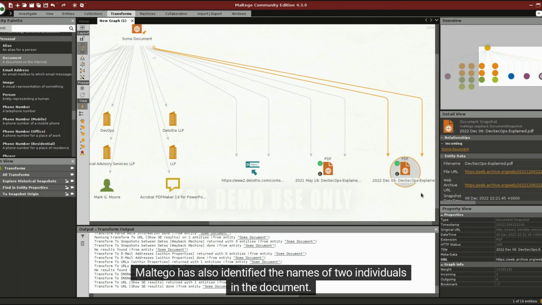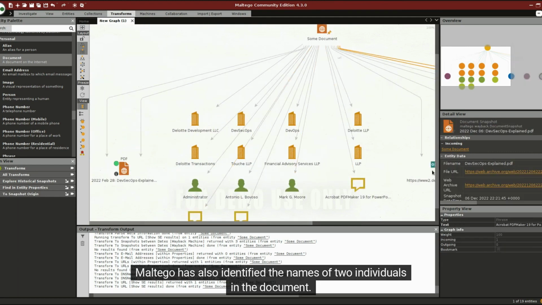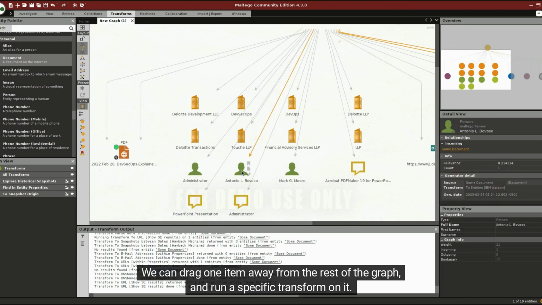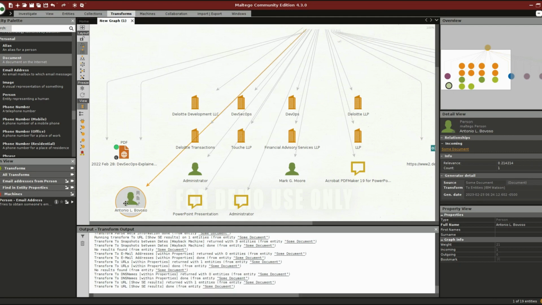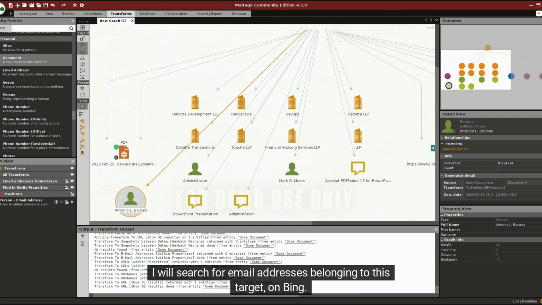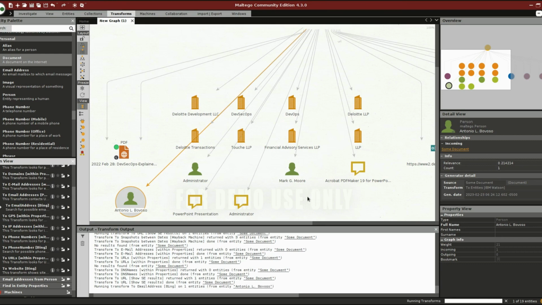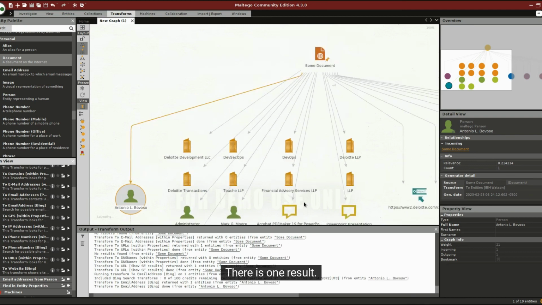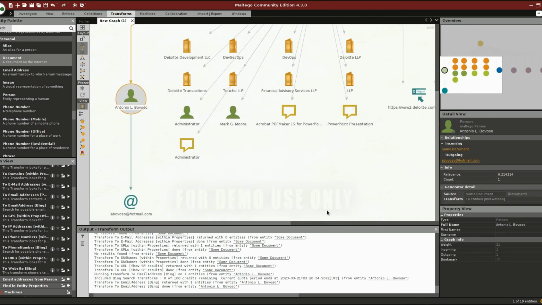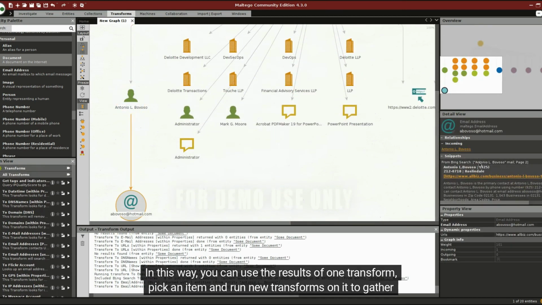Maltego has also identified the names of two individuals in the document. We can drag one item away from the rest of the graph and run a specific transform on it. I will search for email addresses belonging to this target on Bing. There is one result. In this way, you can use the results of one transform, pick an item and run new transforms on it to gather results.